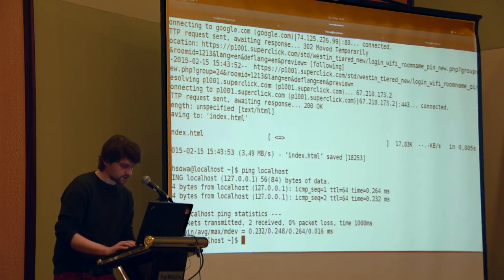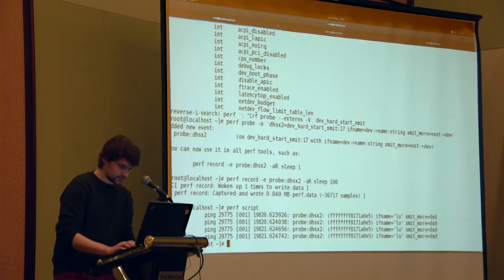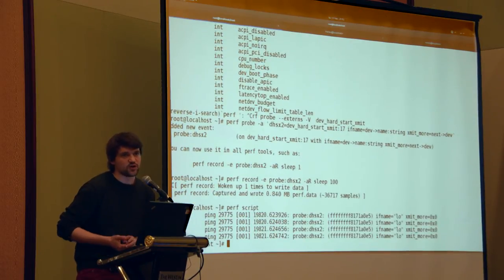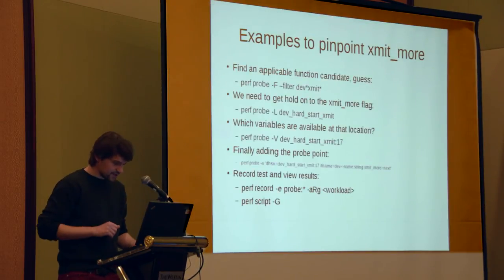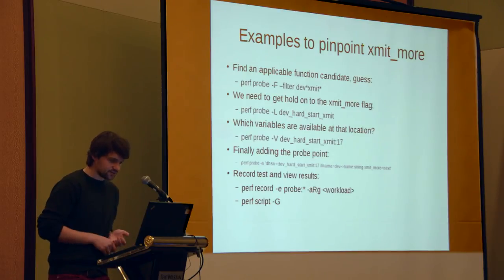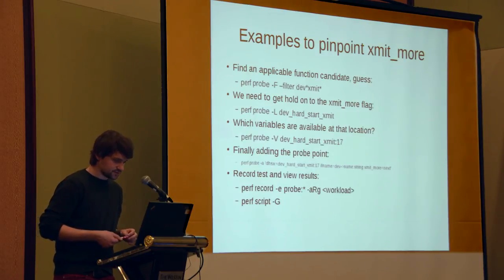It should already work. Yeah, so it just gives me a null pointer, Eric, even if I have a dereference. Okay, any questions so far?